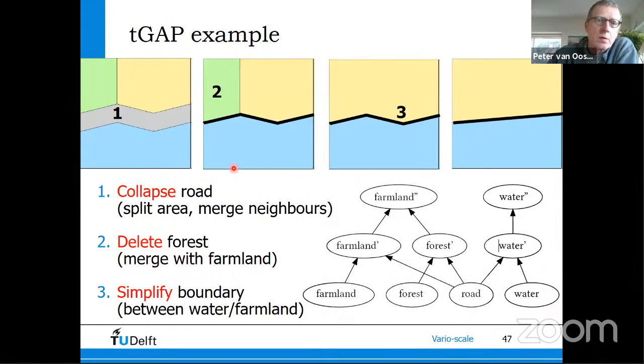So the T-gap does a number of things. It can do a collapse over an area feature. A road may become a line. And so here is the road, and the area of the road is now being assigned to the multiple neighbors, the farmland, the forest, and the water, together with the original farmland and the bigger farmland. I think this is the bigger farmland. It is the parent of the road and the original farmland, or a part of the road. And the same for the forest and the same for the water.